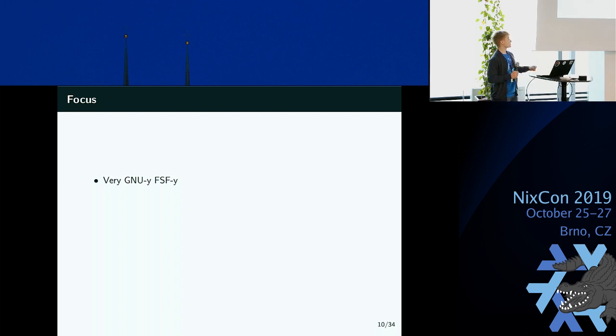Yeah, what things is Guix focused on? Because it's a GNU project, it's very GNU-y and FSF-y, so they don't have any proprietary software in there. They also don't have any mentions of proprietary software. It's all very strict. So they don't have Firefox, because Firefox uses some trademarked images from the Mozilla Foundation.